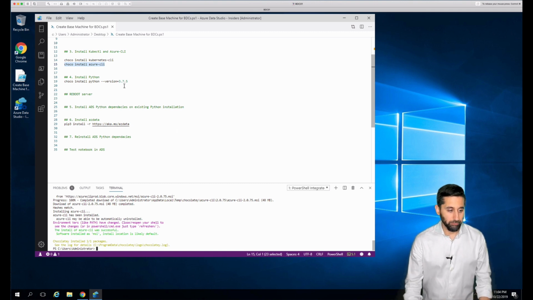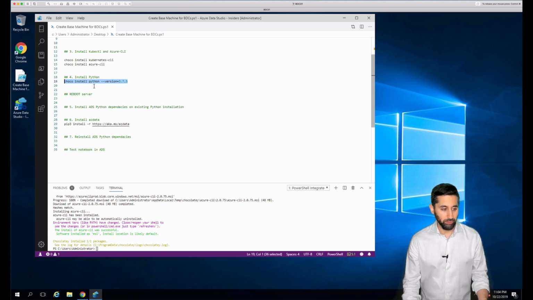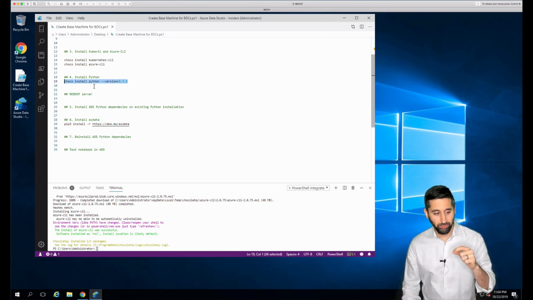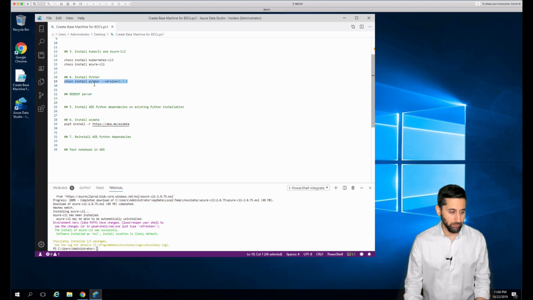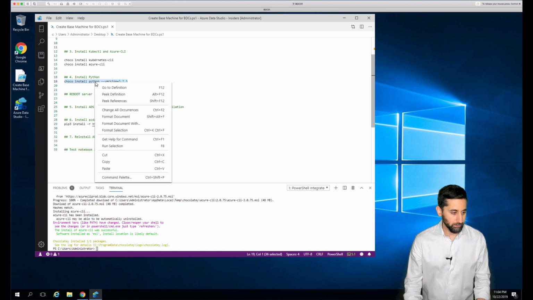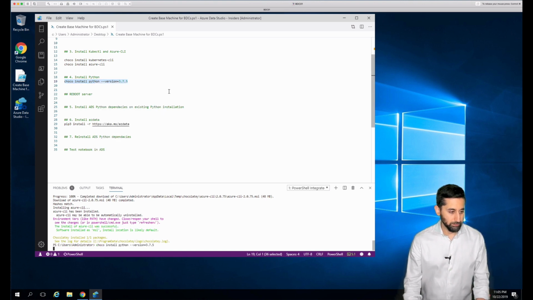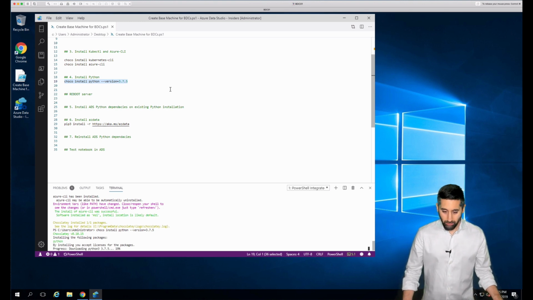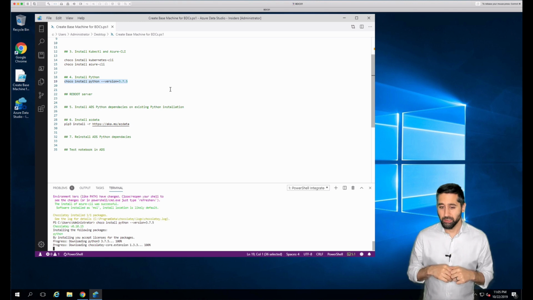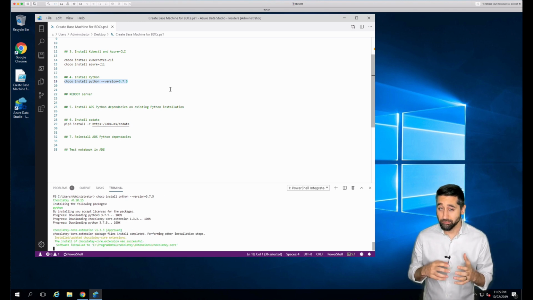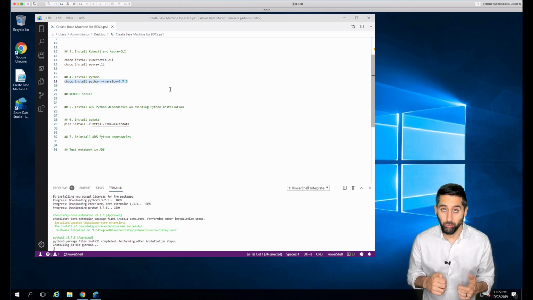So again, for number 4, to install Python, we're going to do choco install python. Then I'm going to specify version 3.7.5, and I'll tell you in a minute why I'm doing that. So we go ahead and run the selection. At the time of this recording and posting, the current version of Python is 3.8.0.